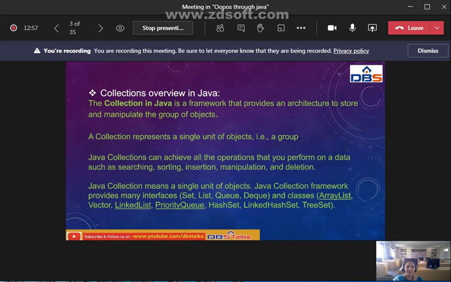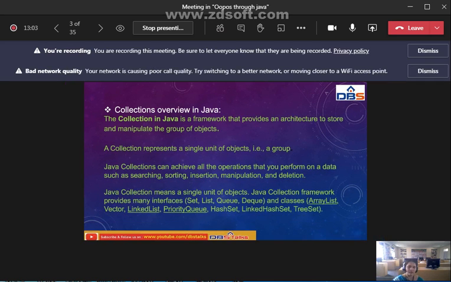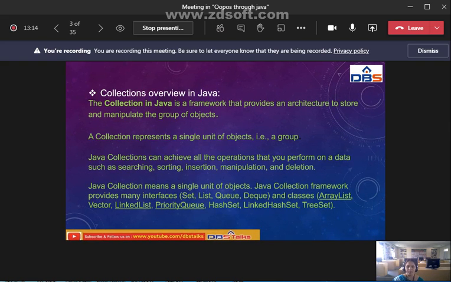Searching, we want to search something. Sorting, we are putting things in order, either ascending order or descending order. And insertion, we want to insert. Manipulation and deletion, different types of operations we are going to perform. And the Java collection means a single unit of objects. As I said previously, a collection represents a single unit of objects.